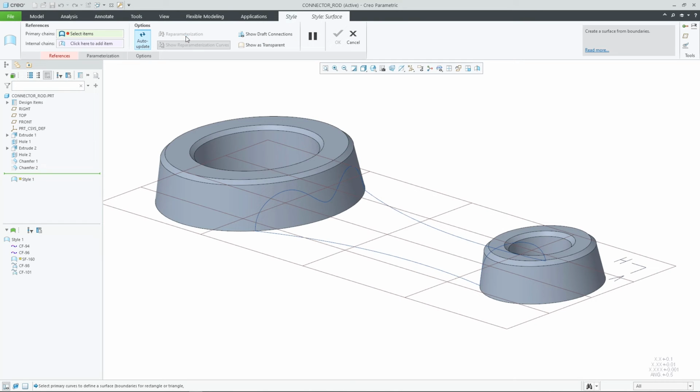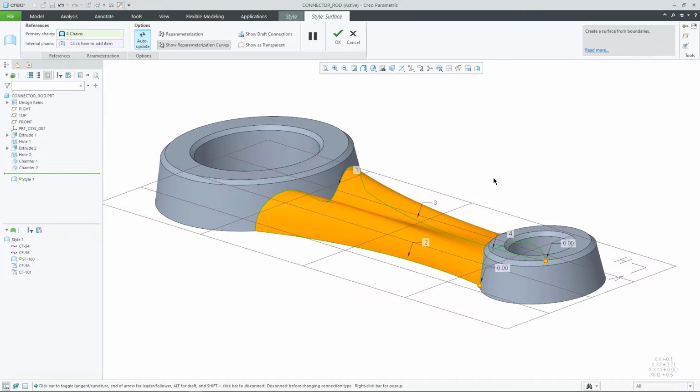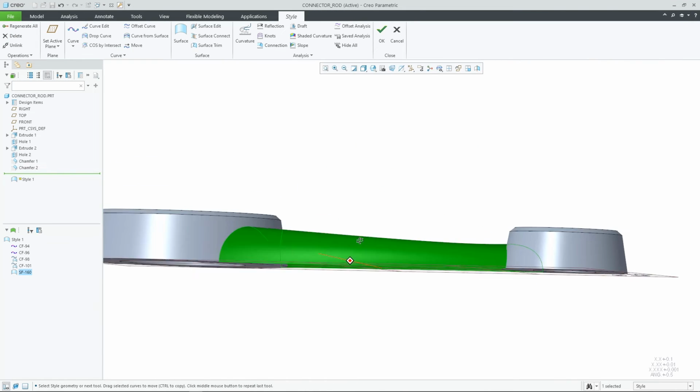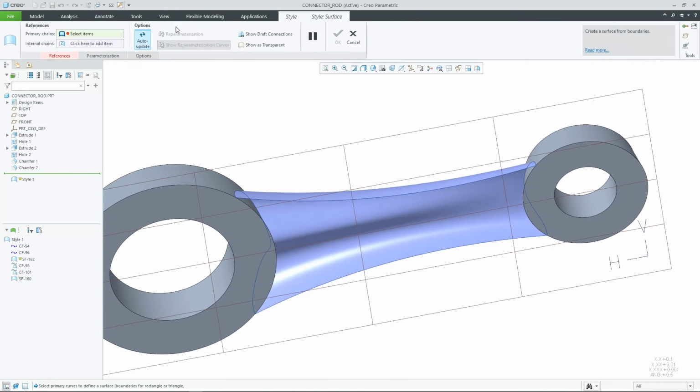Now we can easily create our surfaces using the defined curves following your design intent. Once created, you can easily apply draft connection on the surfaces.